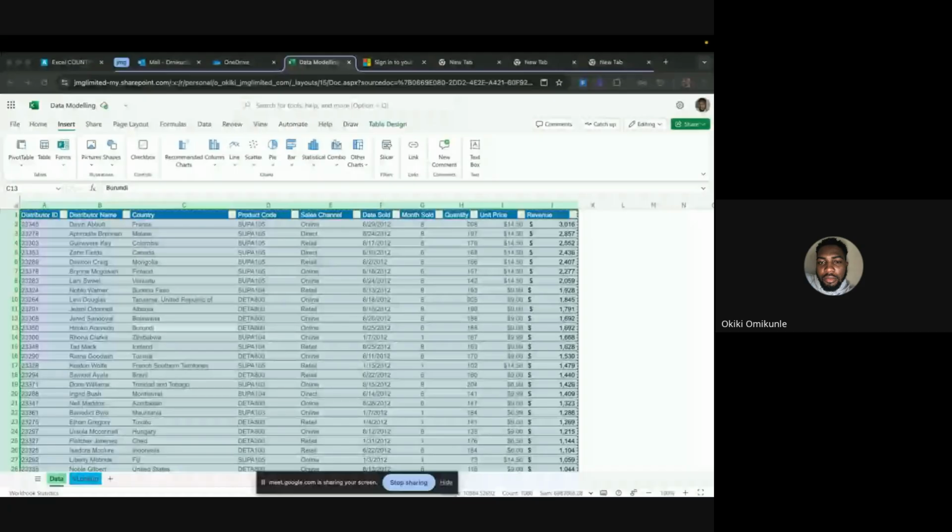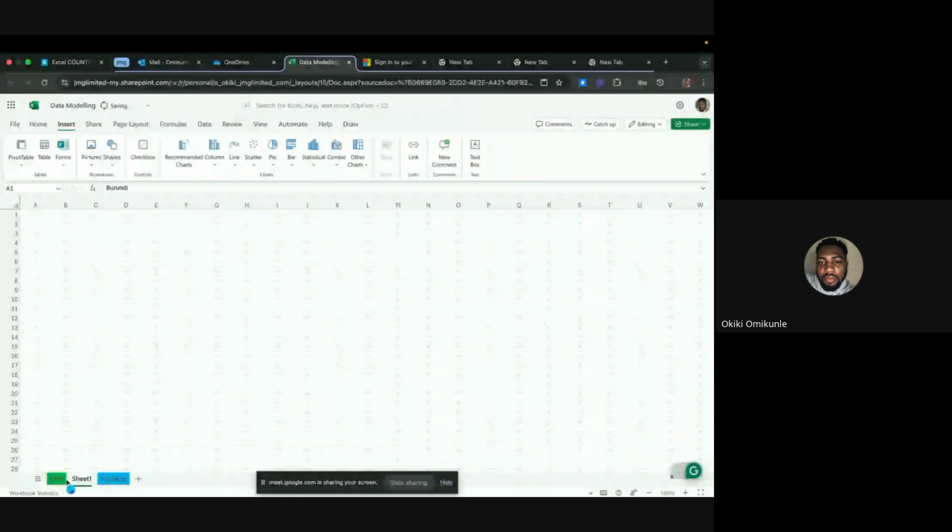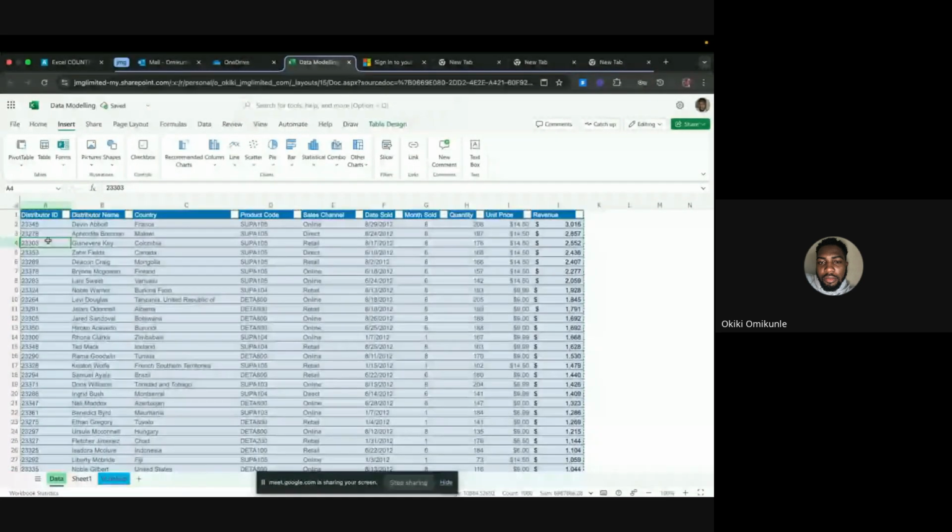Let me share my screen. Download this. I'm not downloading anything. People should calm down. Peter, let me just go and bring it from the source.